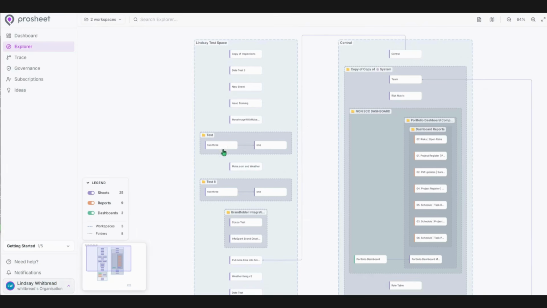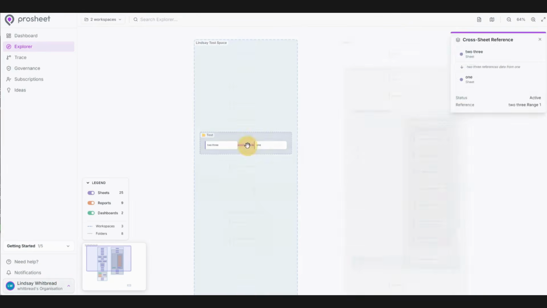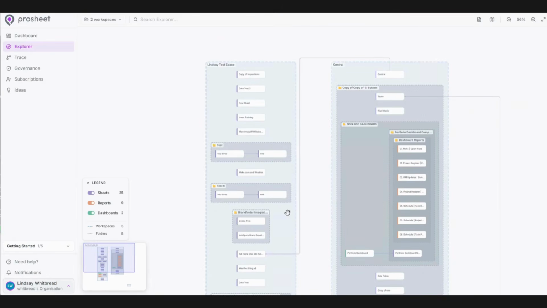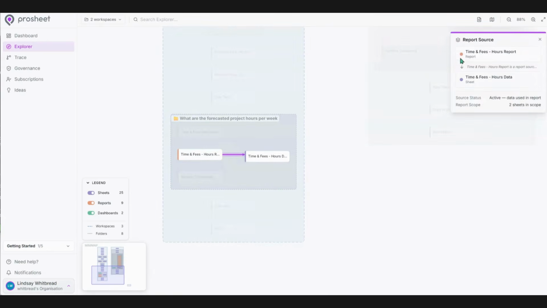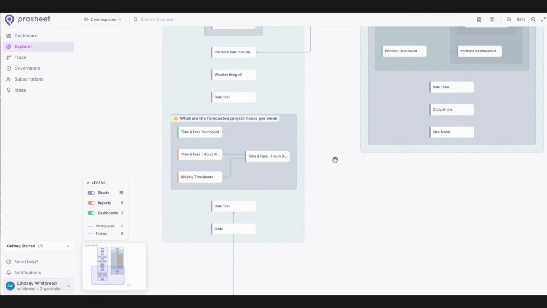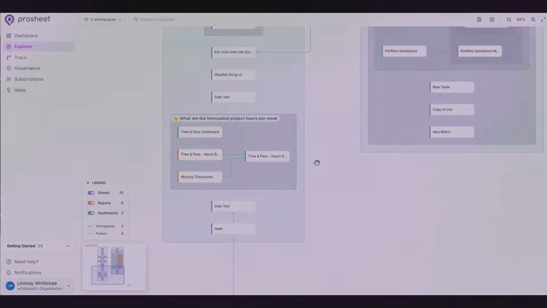I can see that within this test folder, I've got a link between these two sheets, and I can click on that and get some information about what sort of link it is. In this case, it's a cross-sheet reference, and I can see the name of it. I can also go down here and see we've got this report that is using data from this sheet. It allows you to get an understanding of how data flows from sheet to report and between sheets across your Smartsheet environment. Particularly for someone who's new to the environment, or maybe it's just a really big environment, that provides a level of visibility that would not have otherwise been possible.